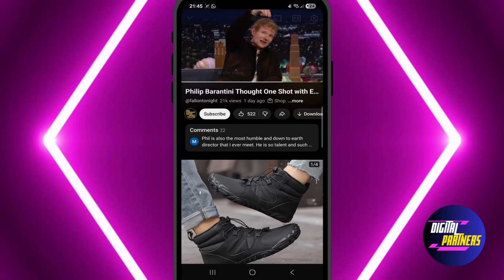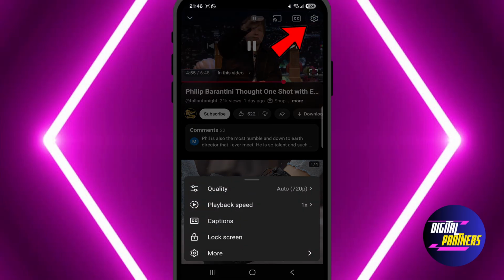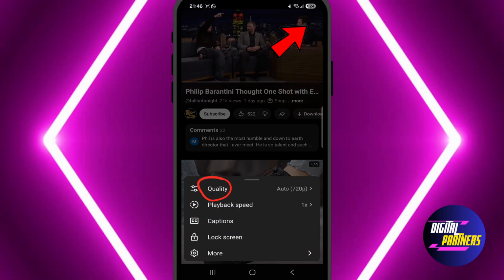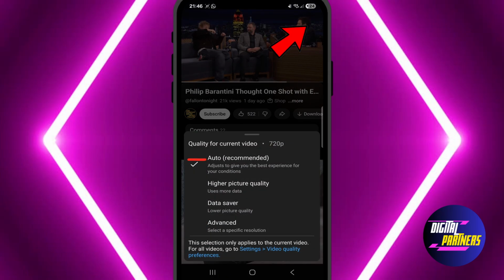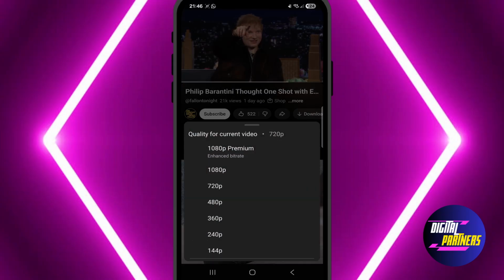On your phone, tap the video player to reveal the options and then tap the settings icon in the top right. Open the quality menu and you'll see that it is set to auto by default, which means YouTube will automatically adjust the quality based on your connection. But if you want to choose the resolution manually, press Advanced and select the quality you prefer.